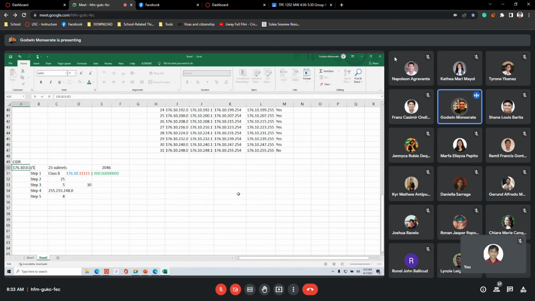Slash 18, or slash 19. It depends on the class, and it depends on you as network administrator. The longer your slash is, the fewer your hosts. The smaller the slash is, the bigger the number of hosts. Do you agree with me? Yes, sir. Imagine, slash 8 can create 16 million.